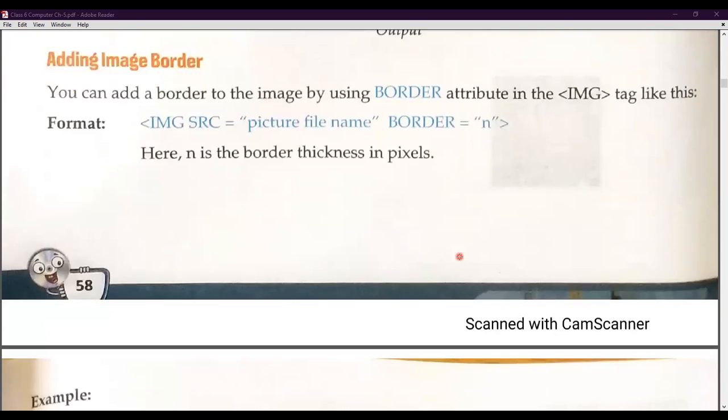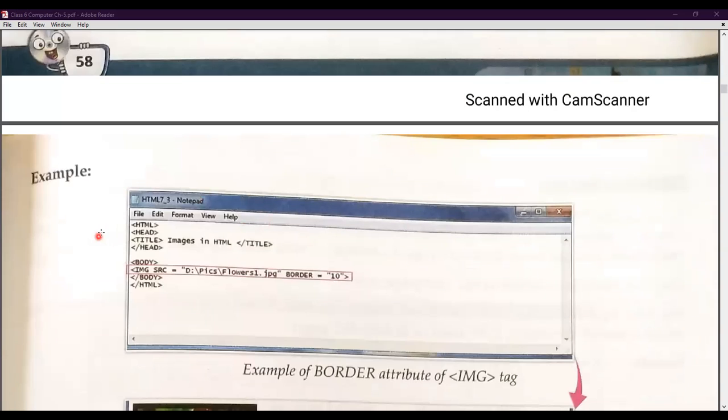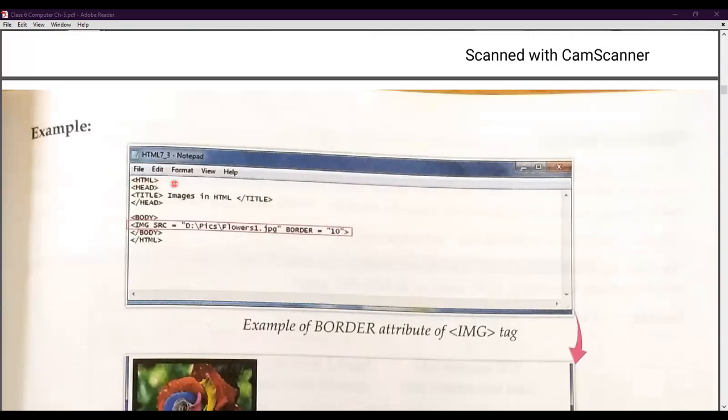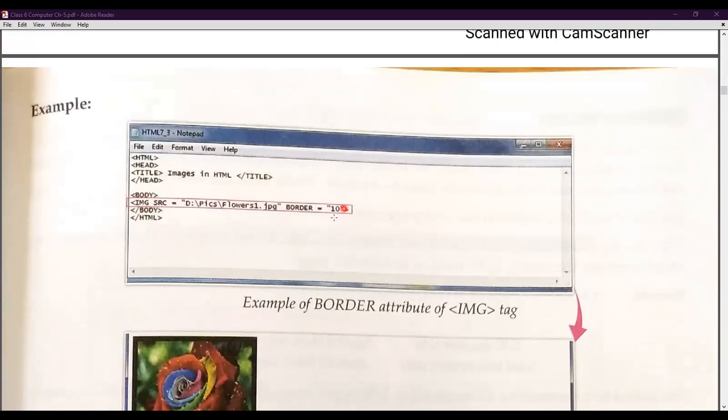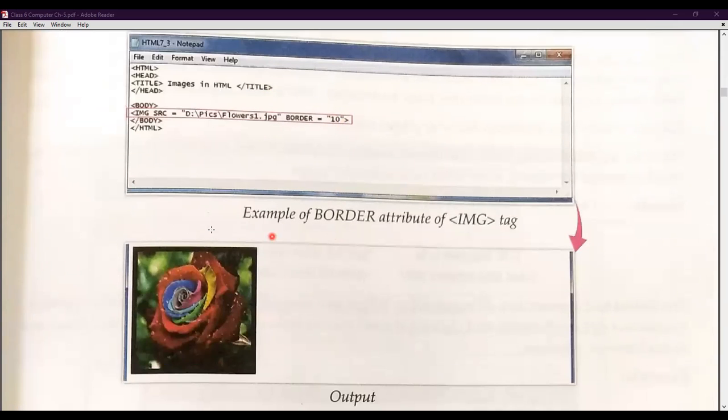Once again, we will look at the coding, the same process: HTML, head, title, the head will be closed, the title will be closed. Body starts, and in the body I give the image source, then I give the border. If I give border 10, then I can see the difference: a dark black line outside of my image. So this is how you can deal with images in your web page.